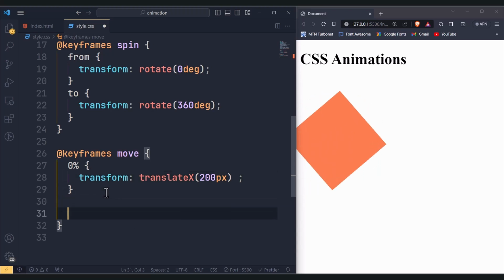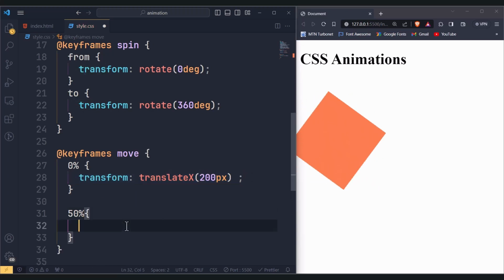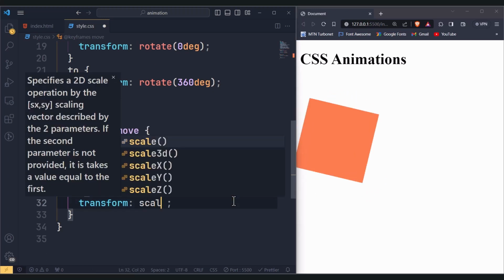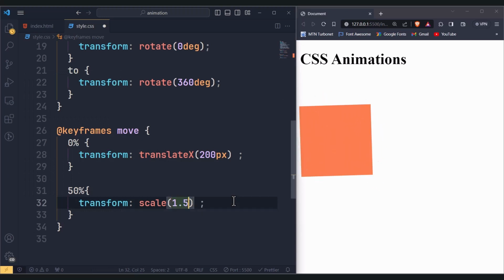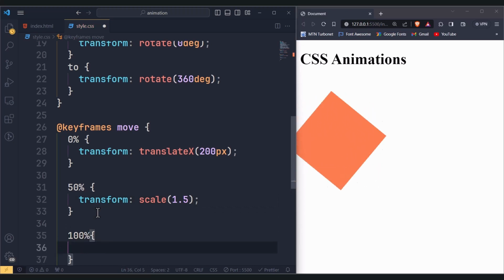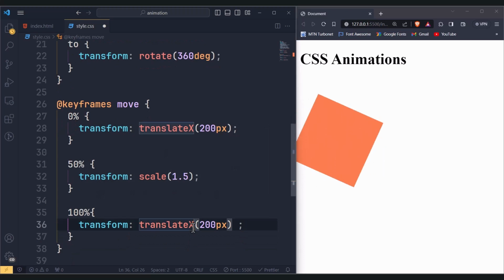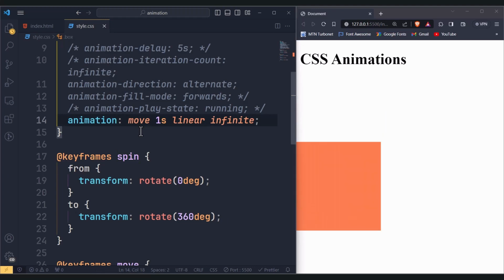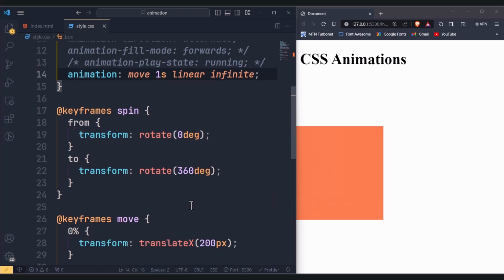Then let's say 50%. I'll copy this and paste here at 50%. I'll not translate it, but let's say scale it a bit. So I'll scale 0.5, and save. And then maybe finally at 100%, I'll paste this in and then move it in Y 200 pixels. When I do that and save, and then I change the name of the animation to move and save, you see that animation is being applied. It is a weird animation. This weird animation is being applied to our element.